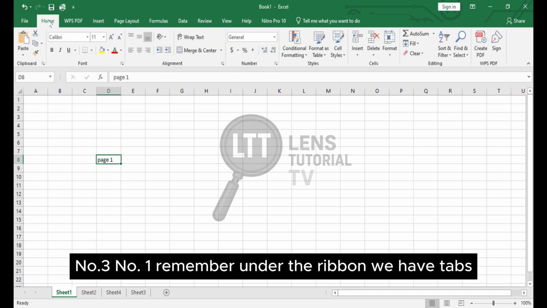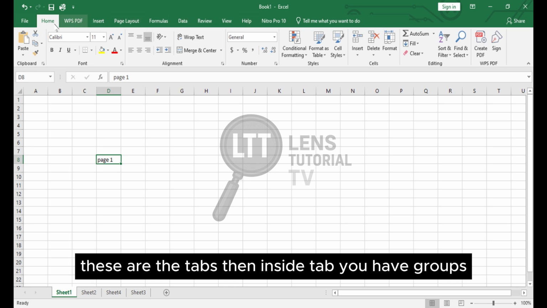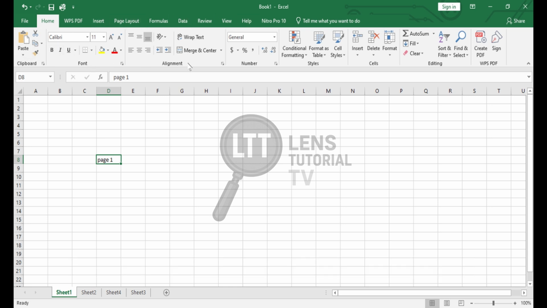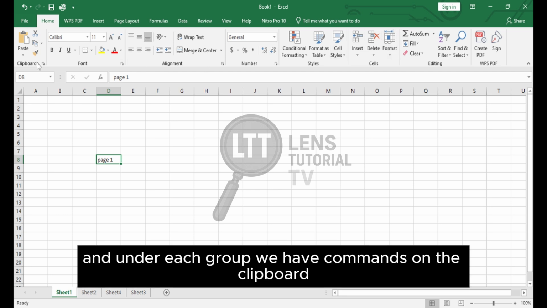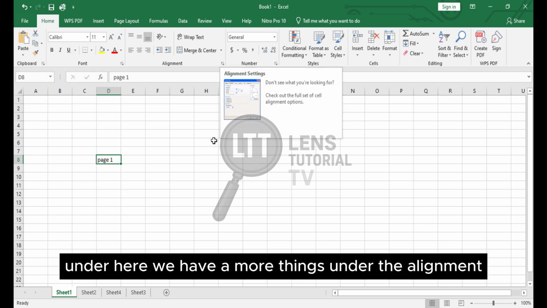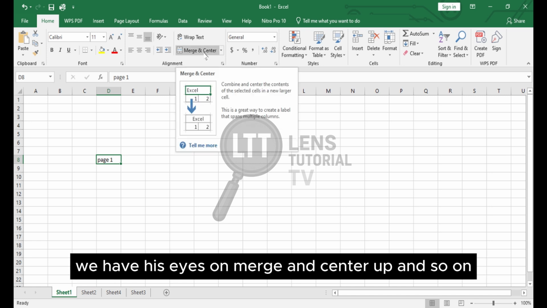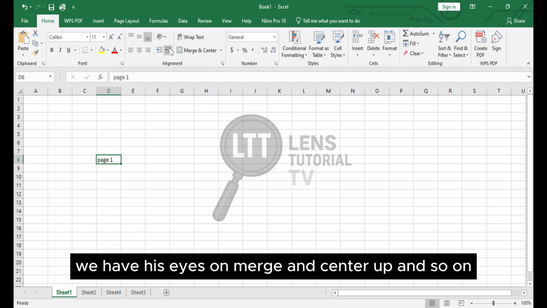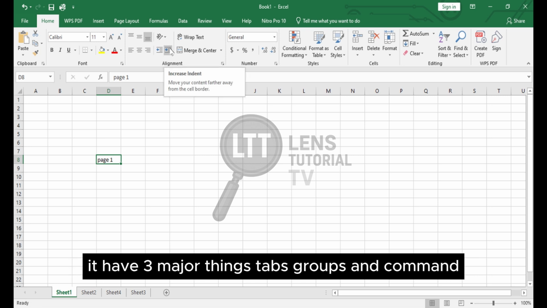Number 1, remember, under the ribbon we have tabs. These are the tabs. Then inside a tab you have groups. And under each group we have commands. Under clipboard, these are the commands here: paste, cut, copy. Under alignment we have its own, merge and center, wrap, and so on. That's about the ribbon. Remember again, it has three major things: tabs, groups, and commands.